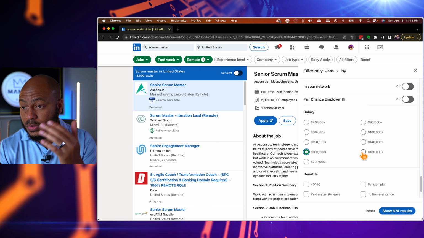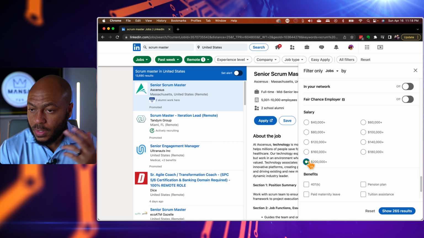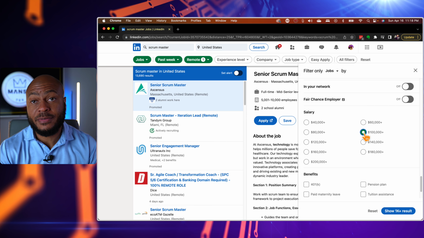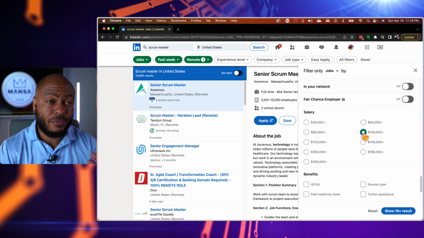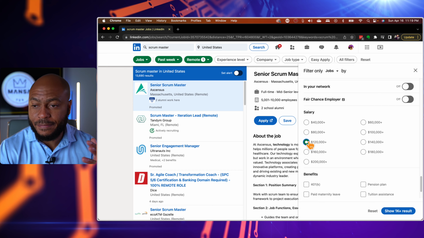And as you go up, you'll see that it gets a little bit less. So 600 positions, 400 positions, 265 positions. So really the sweet spot for my students, I would say, is anything over 100K or more. But if you've got a specific goal, maybe you're transitioning from a previous position and you know you're already making 120K and it has to be at least 120 and up, start with that filter.